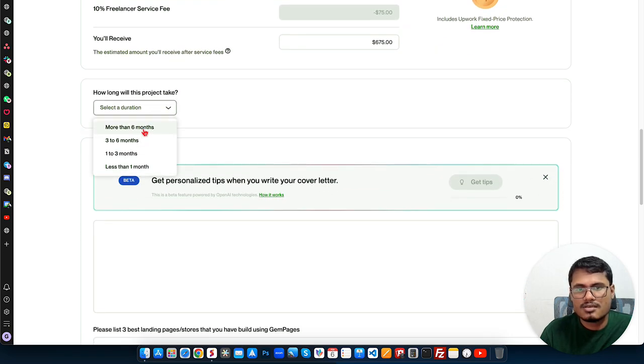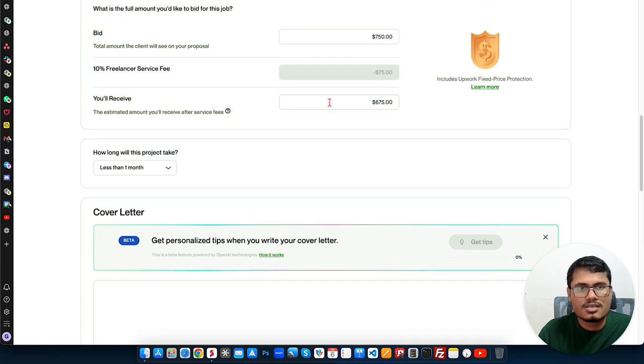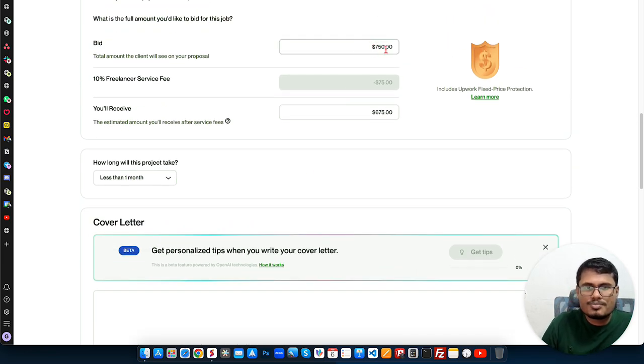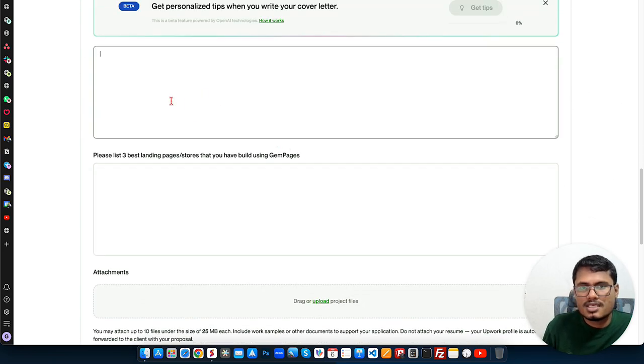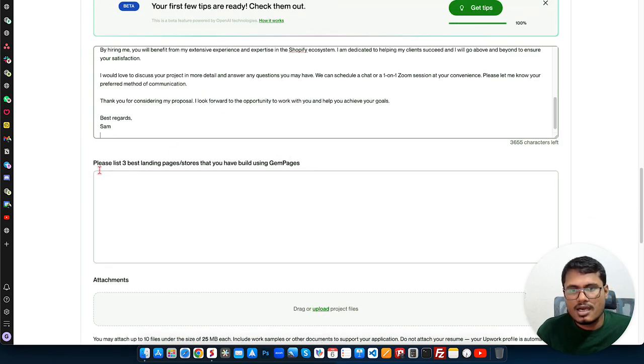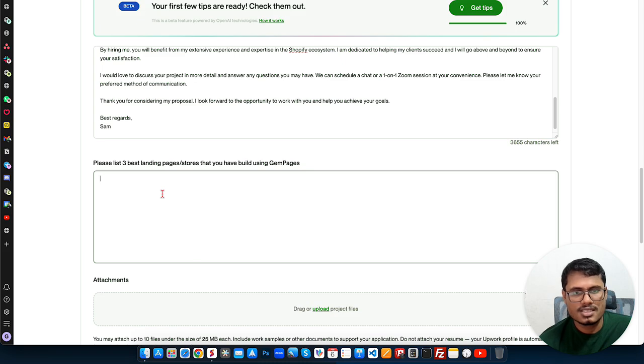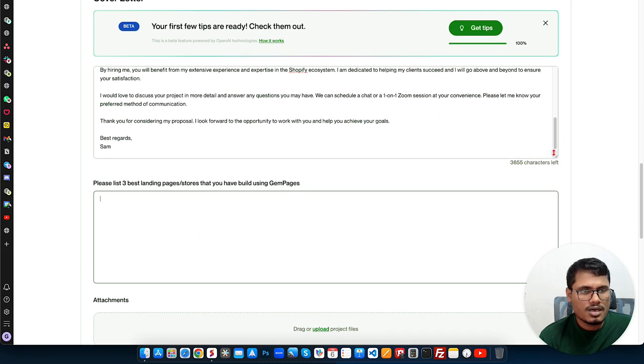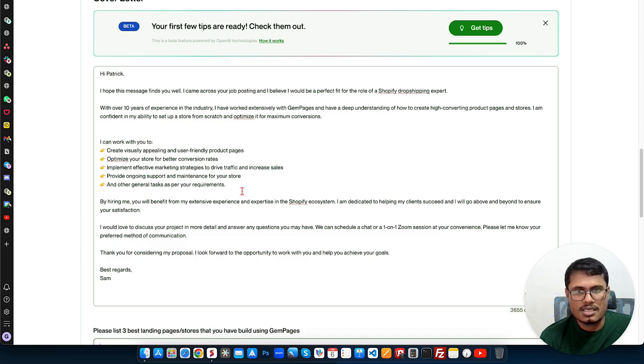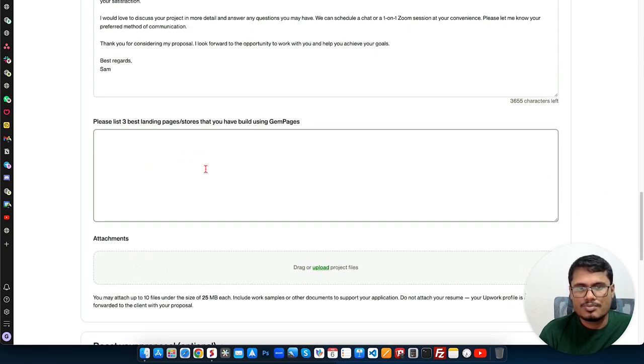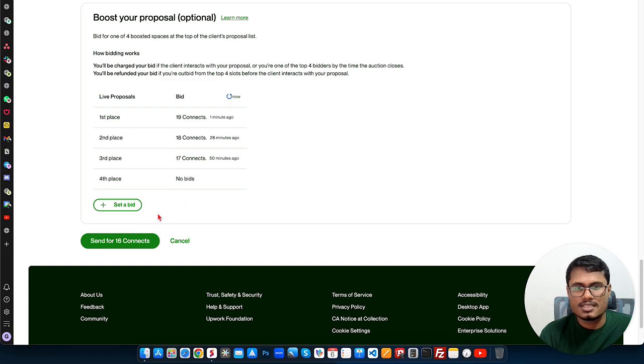For example, less than 1 month. If you'd like to change the bid, you can do that, and after that put your job proposal here. Then it says please list 3 best landing pages, so you just need to put in examples, since the client is asking for them. Our goal is to make a high converting job proposal, and that is what we did by using artificial intelligence. Then you put your landing page links, for example ones you already built with GemPages for your clients, and then you just need to submit your proposal.